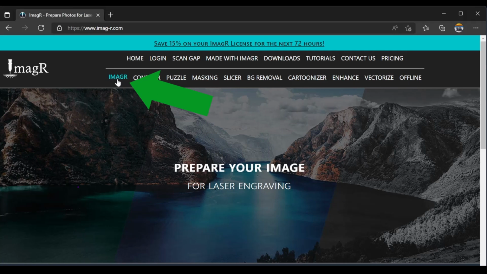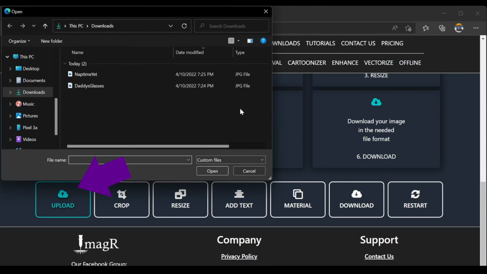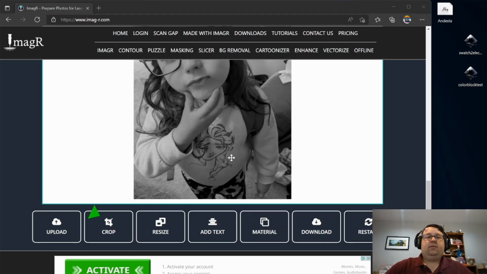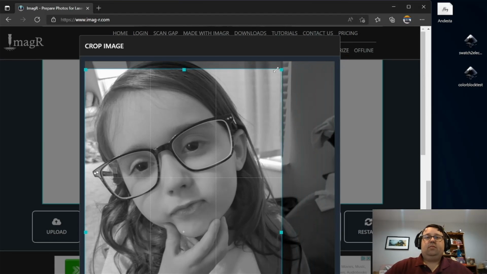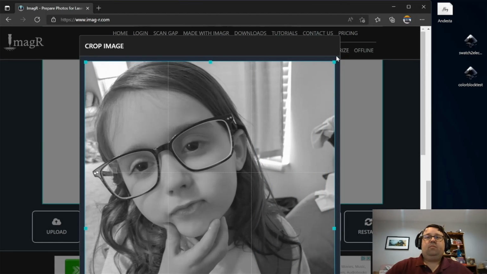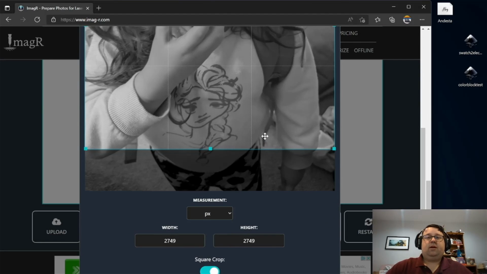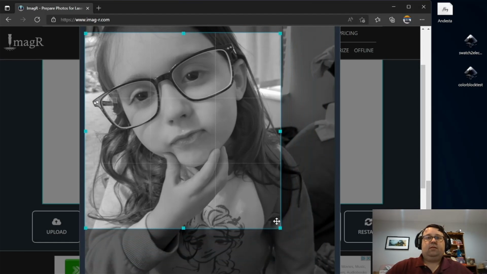All right, so we're going to click on Imag-R, and then we're going to click Upload, and then we'll start with this one. All right, you can see that it is uploaded. It's going to be black and white. And then the next option we have is crop. You are able to decide if you want to crop one way or another, or you can force it to crop in a square. And so as you move one side in, it will keep it square.